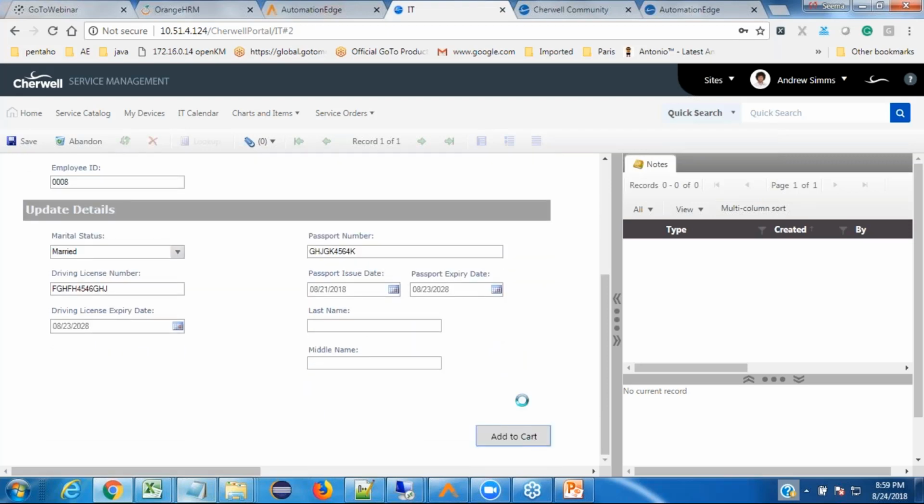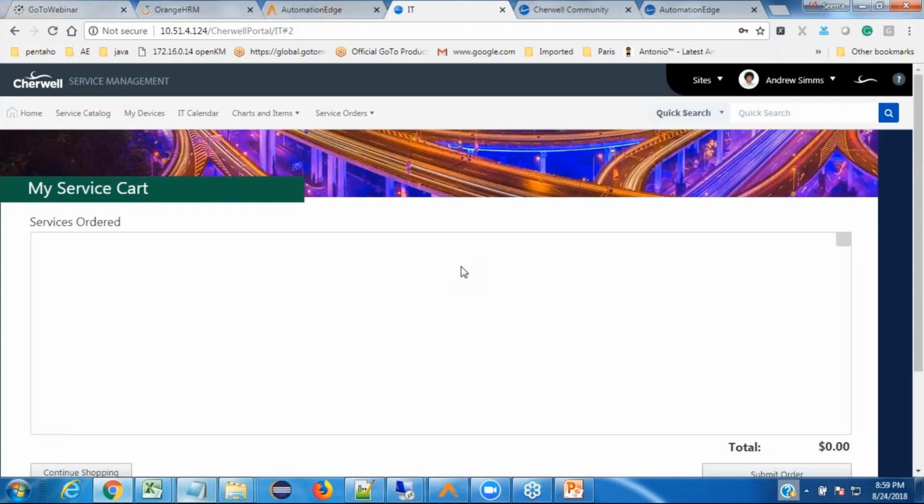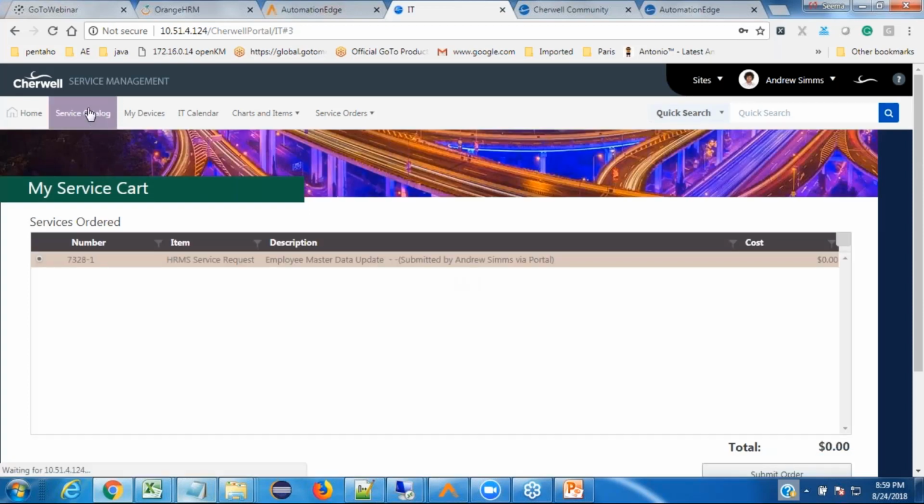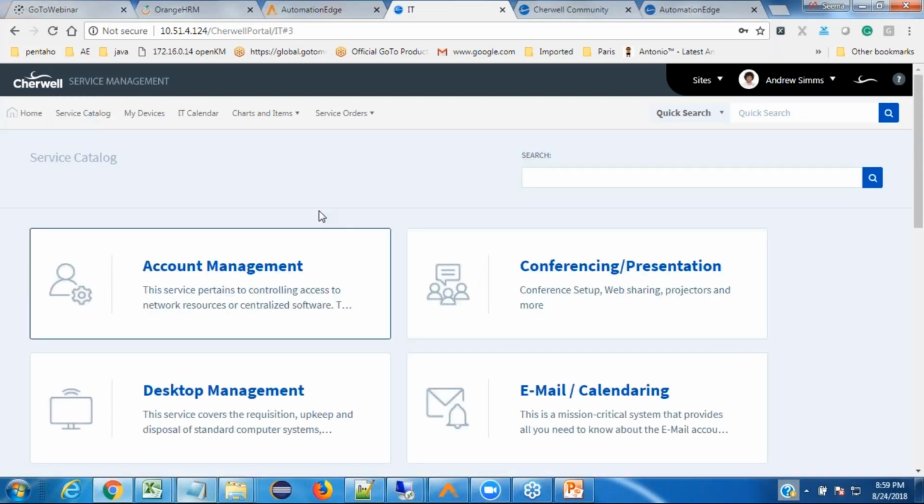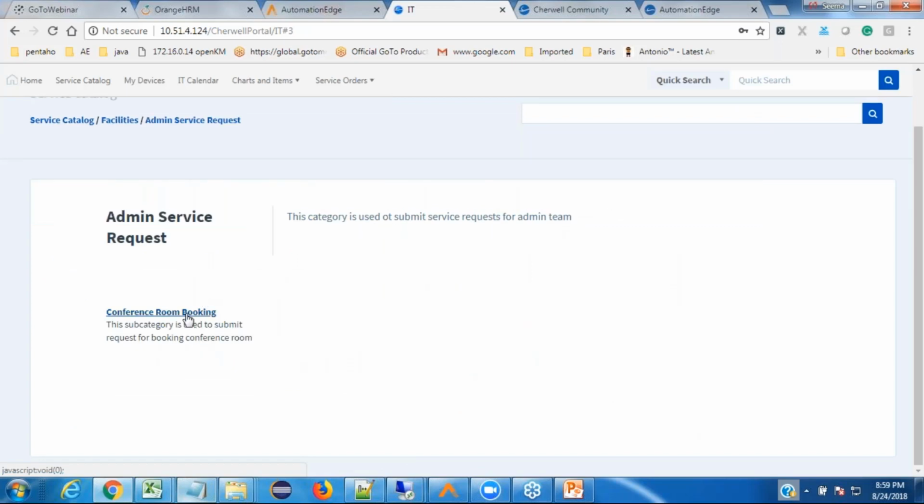Let us add this to cart. Let us add one more service request to cart and we'll submit them together. Let us take from the facilities admin category, let us submit conference room booking.